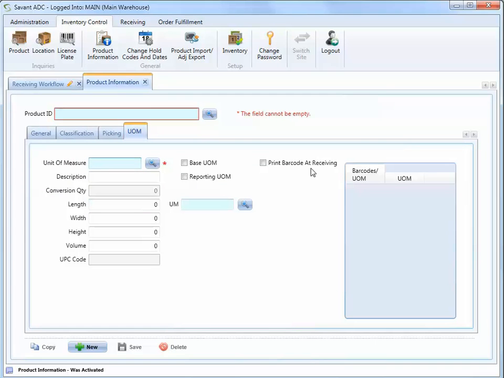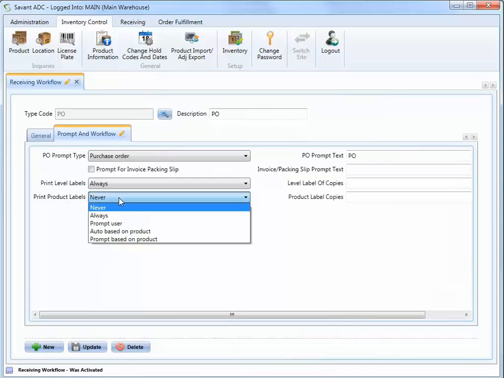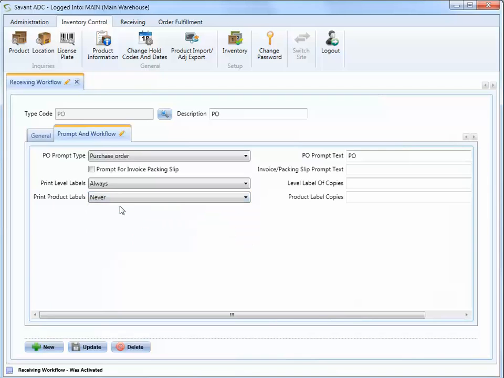The print barcode at receiving is that prompt. If the box is checked on this screen, then labels can be generated for specific products on a PO either automatically or at the user's discretion when prompted. For training, we will never print product labels. The PO prompt text is the text that will display on the scanner when asking for the document ID. We'll keep the PO text.